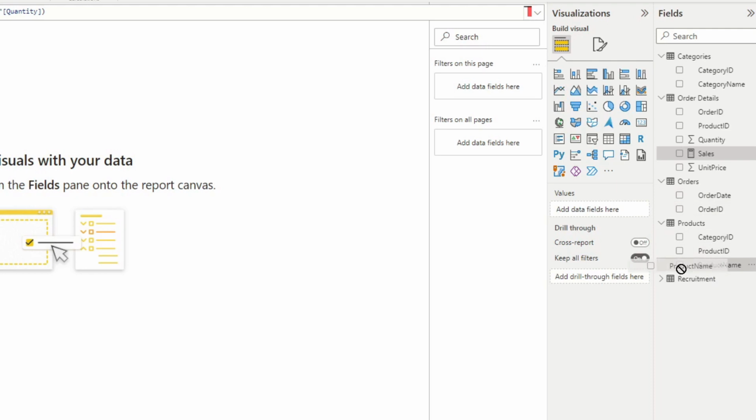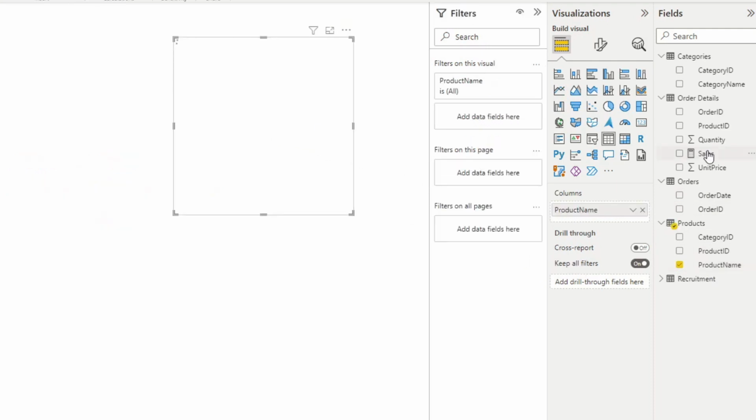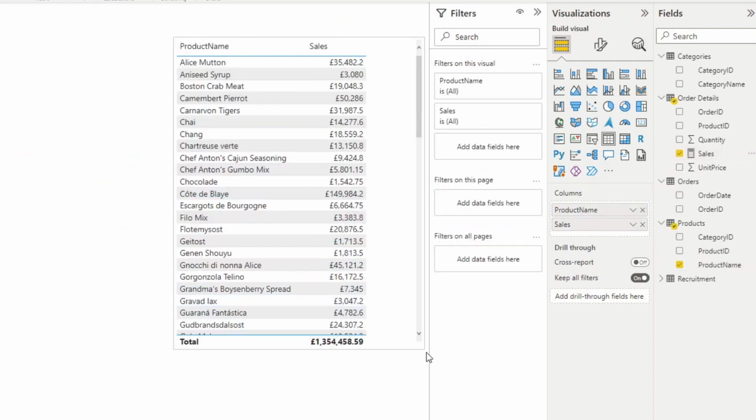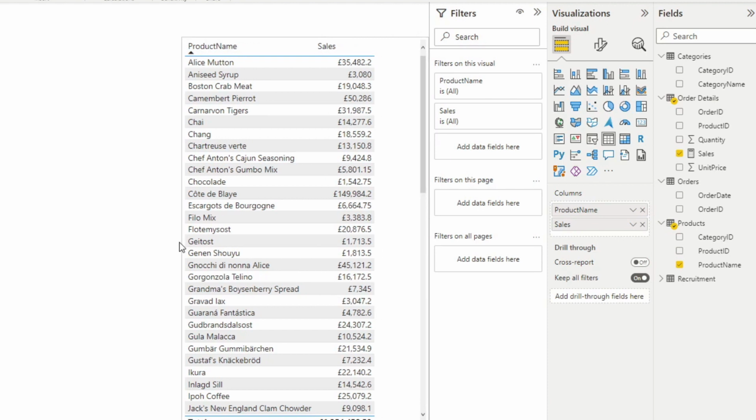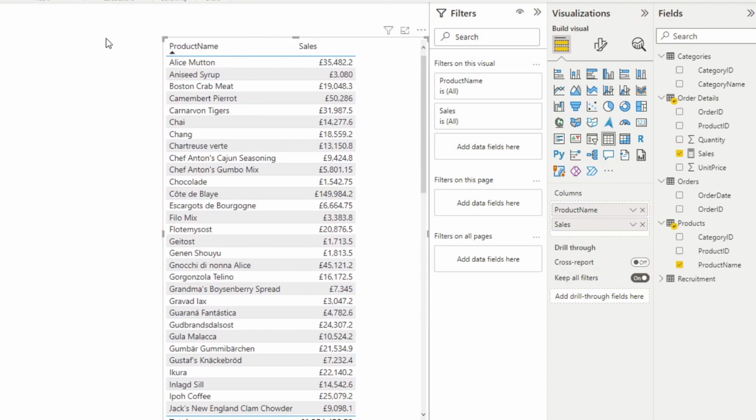So now let's start by bringing in the product name and the sales for each of these products. We'll sort it in ascending order, so alphabetically by product. That's how we have this table. And let's say we want to calculate the difference between these products in alphabetical order. So for example, the Aniseed Syrup, we want to compare against the Alice Mutton. Let's say that scenario is what you are given.